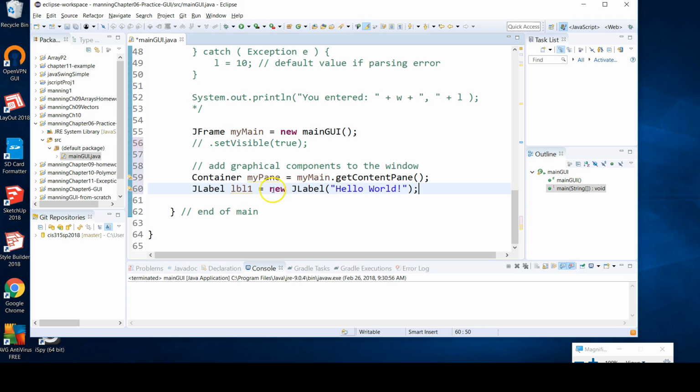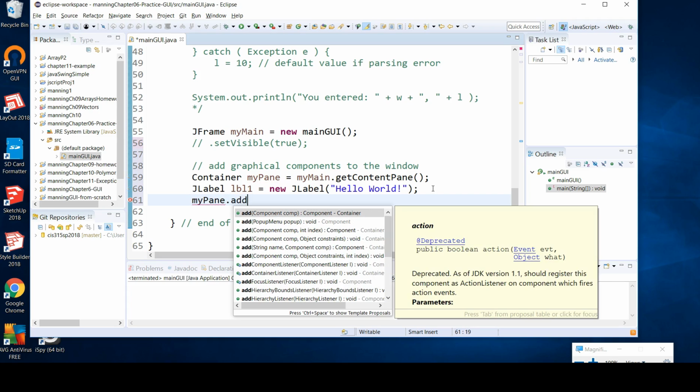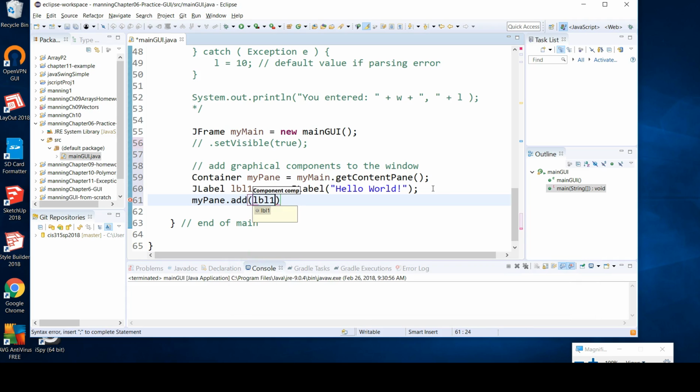Now I've created a label, but I have to put it in my container. So although the label is there ready to be added, what I have to do now is do my pane dot add LBL1. That adds that label to the pane. I have a label created, but I haven't told it where to be displayed. At this point, my label gets added to my pane. So my pane.add adds that label. And I think at this point, we're ready to actually run and see if that hello world message appears.